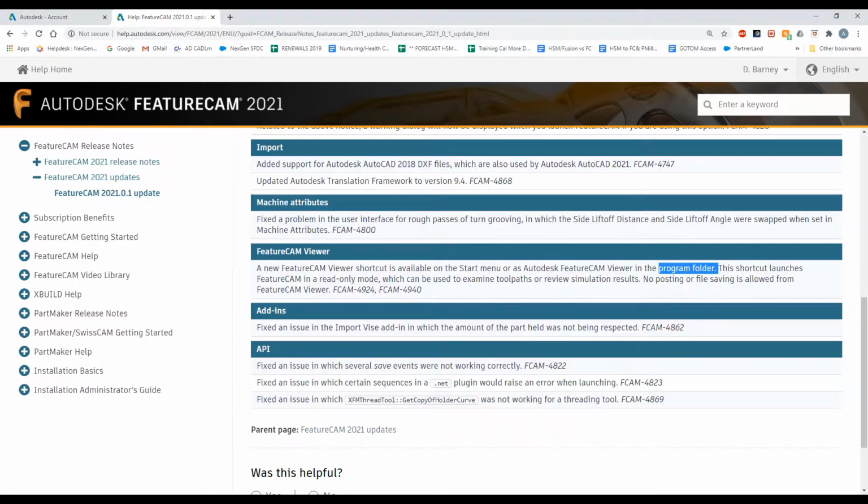in the Program folder. This shortcut will launch FeatureCAM in read-only mode, which can be used to examine the toolpaths or review simulation results. This is intended for the operator to get familiarity with the part that they're programming. There will be no posting or file saving allowed from this.